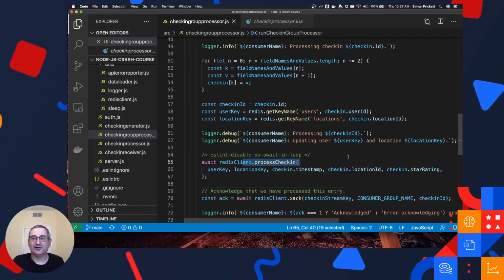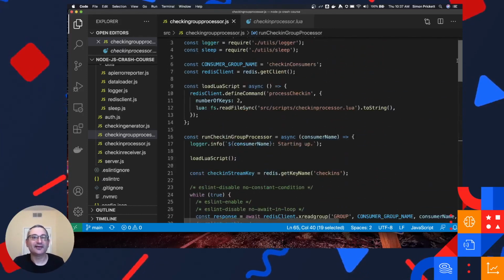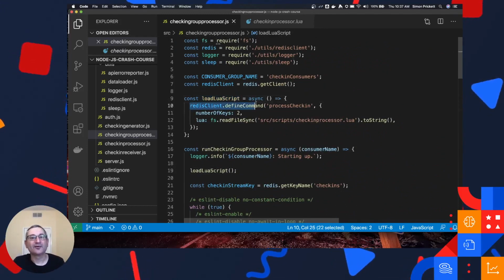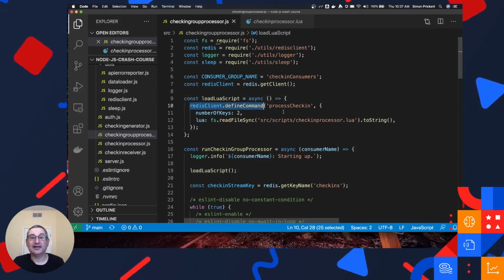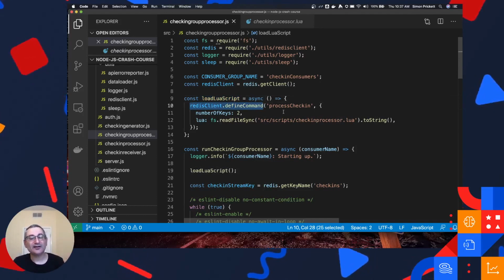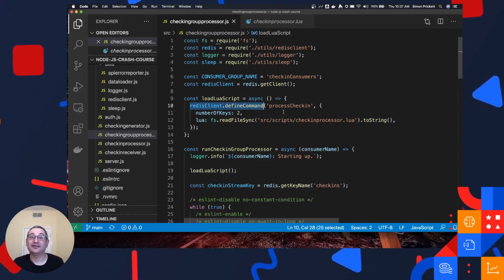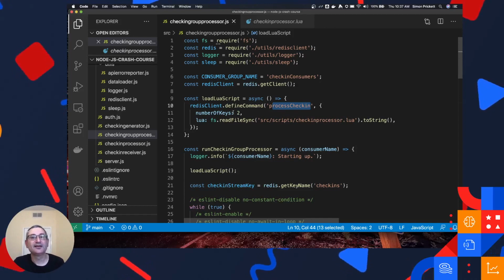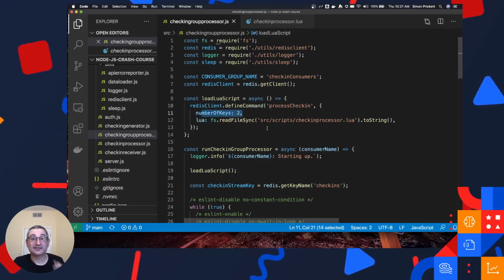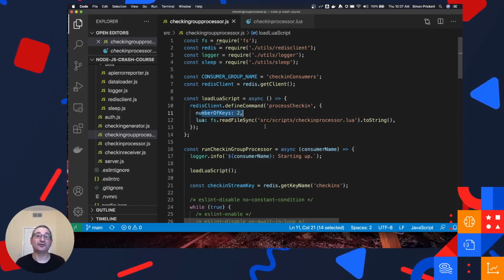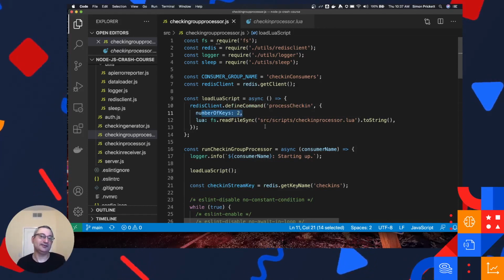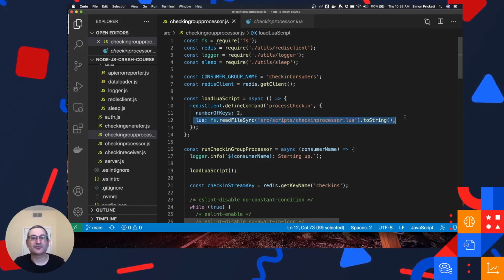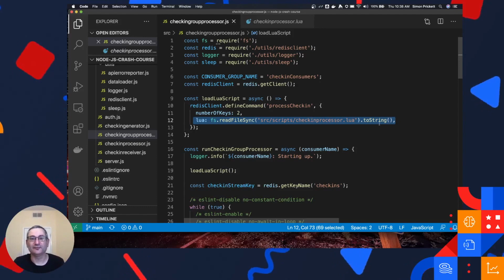Where does this Redis client processCheckin function come from? There's some code up here to load the Lua script. ioredis has this thing called defineCommand that allows us to associate some Lua script with a command name. So I've created a command, or a function, in ioredis called processCheckin here. It needs to know how many Redis keys to expect when it's passed the parameters, so it knows how many of those parameters are keys and how many are arguments to the script. And then it needs to know where the script is. So I've chosen to keep the script in a file and read it.